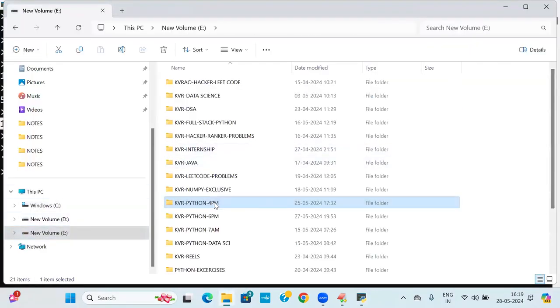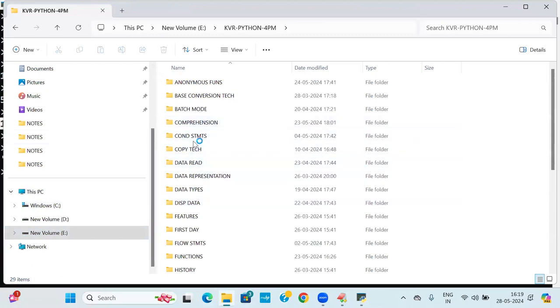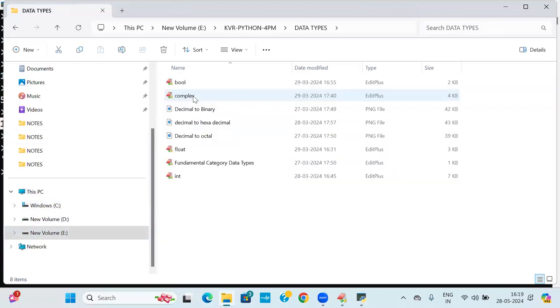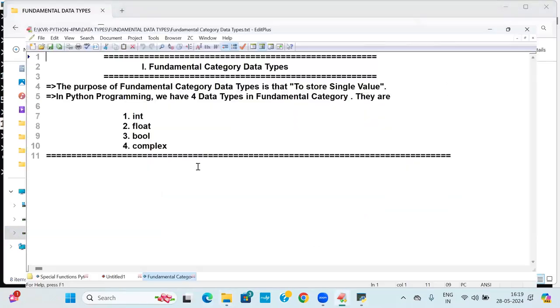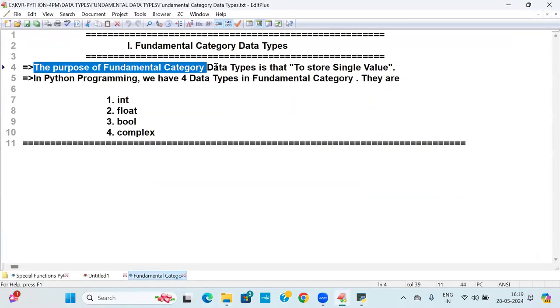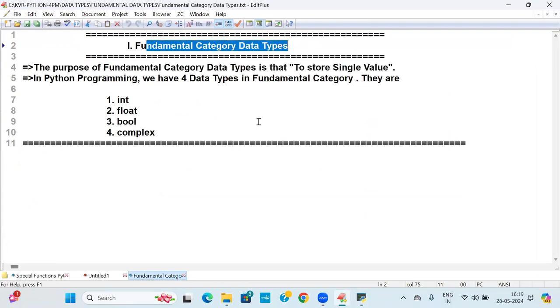See, I am opening data types. Fundamental data types. The purpose of the fundamental category of data types is to store a single value. Single-value types are called what? Fundamental data types.